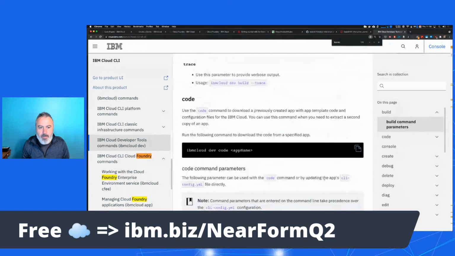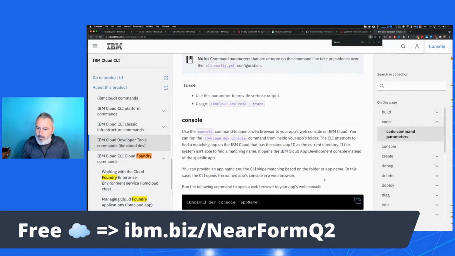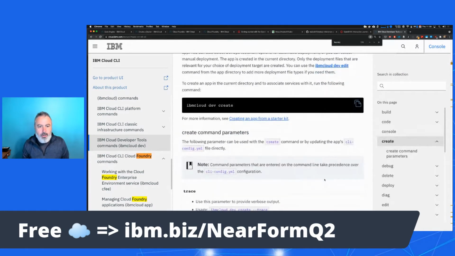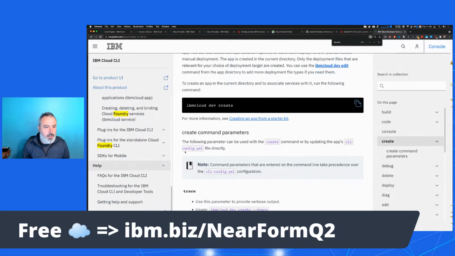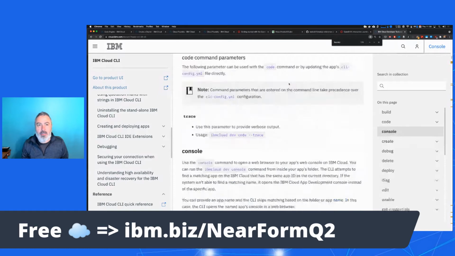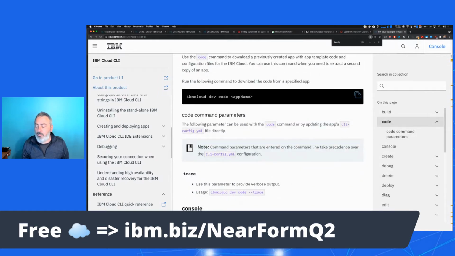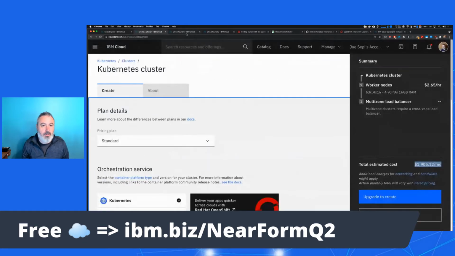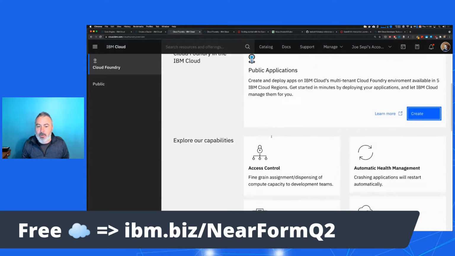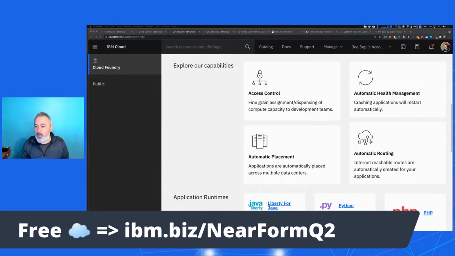Any in here? I will have to share this later, how you get to it. They move things around on me. But cool. It's actually super easy and free and all of that stuff. So definitely Cloud Foundry is an easy way to get your application up and running as well.